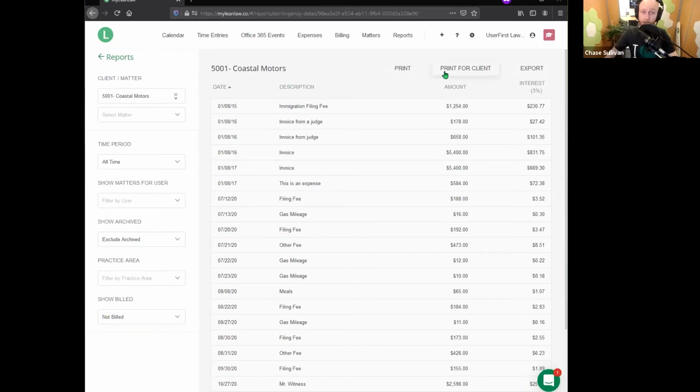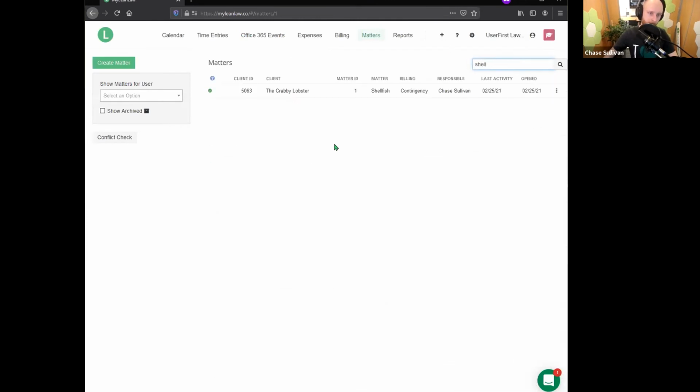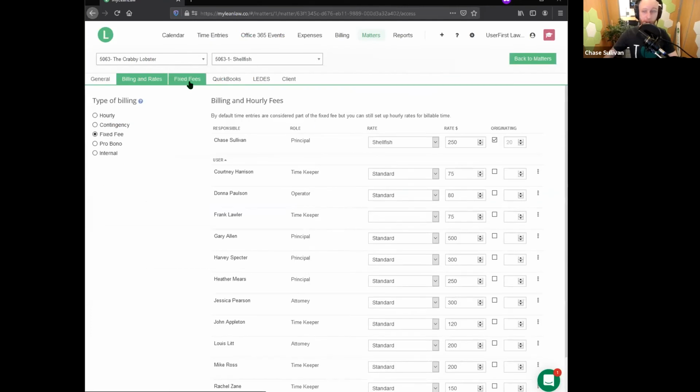Good to point out. And there's some options like print for client. I know the allocation report is another one. Some of the revenue reports have extra printing options. So let's jump back to our shellfish matter. So that is a very basic overview of what contingency does in LeanLaw, very similar to fixed fee.